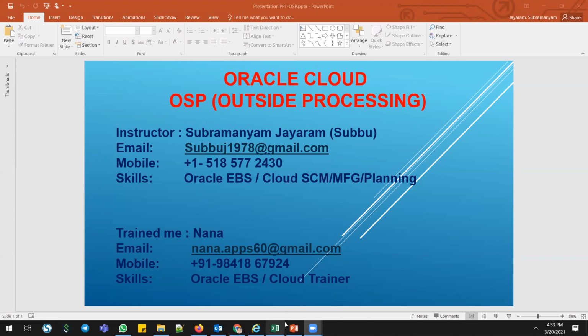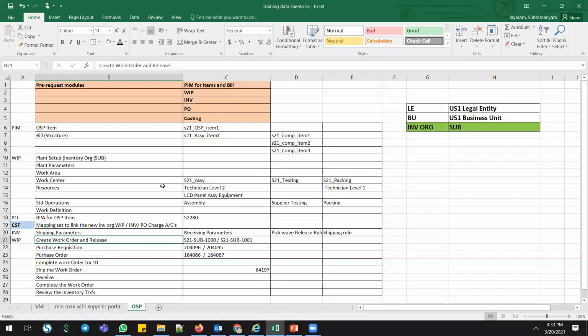So I have prepared a slide data sheet here, and I plan to use the US1 legal entity and US1 business unit. These are the Vision data, and then I have created my own inventory org called SUB, and I plan to use the same. And these are the prerequisite modules you need to know if you want to perform the OSP process end to end in the system.